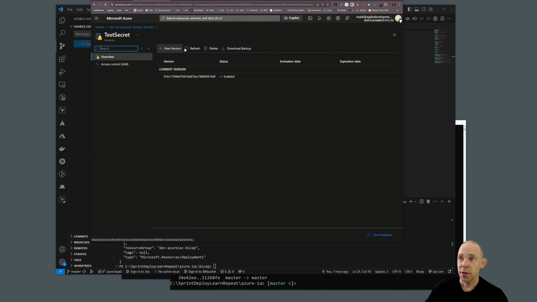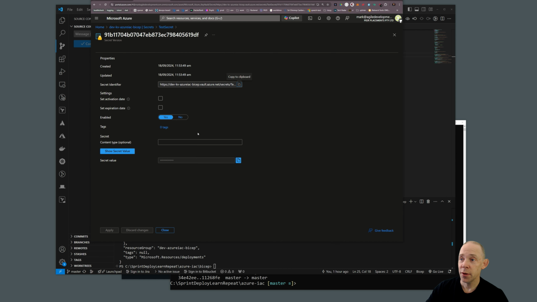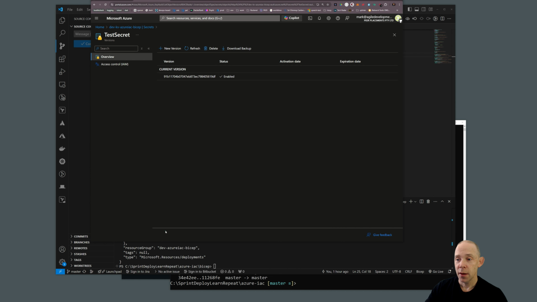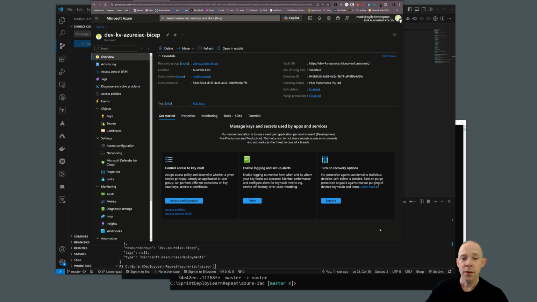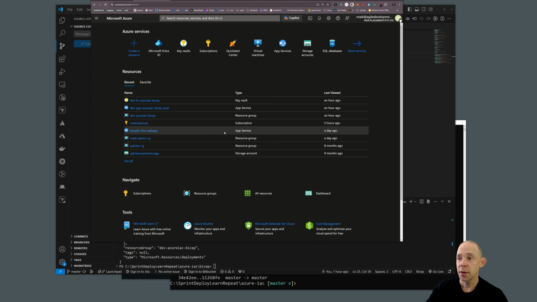Okay, so if you want to just double check it, go into the current version, you can show the secret value, and it's my test value. Now that I have relevant permission via the group to see that secret. So it looks like our bicep is doing everything that it needs to do.